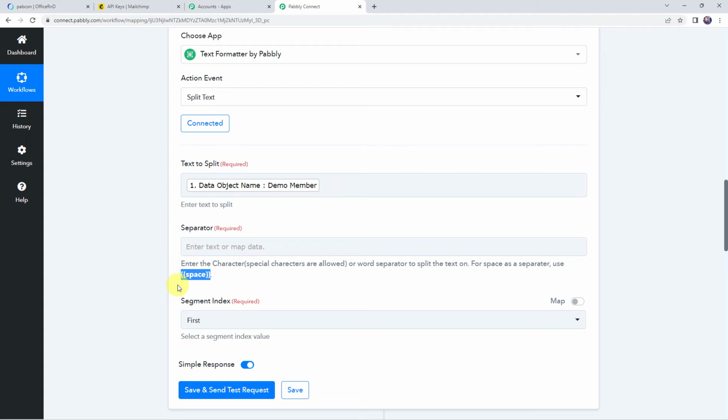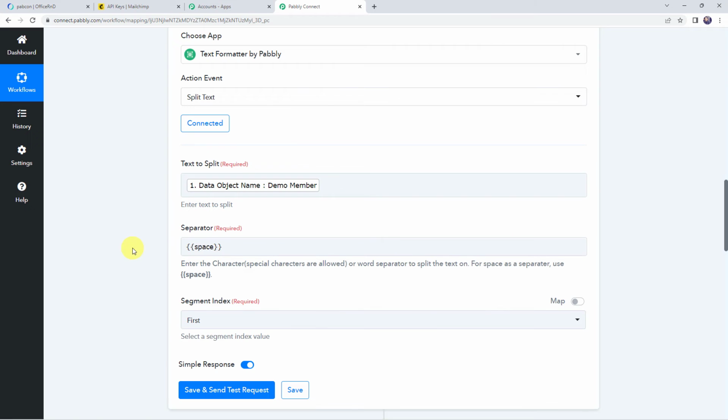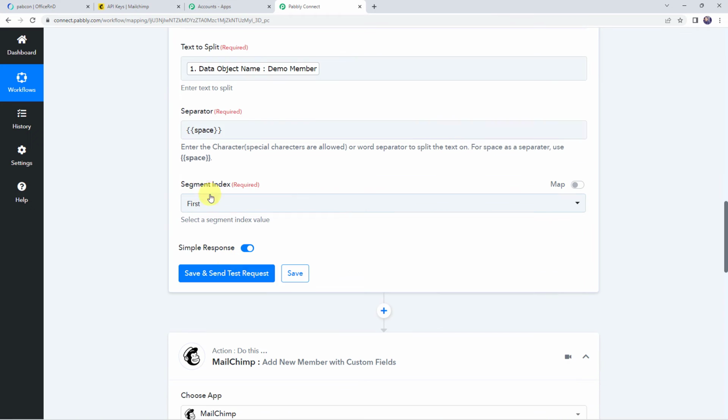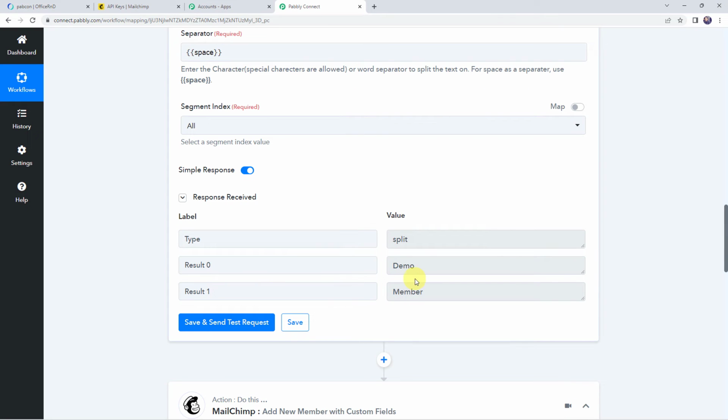So let's copy this space in curly braces and I'll be giving this separator as space over here. Now it is asking for the segment index, so let us give it as all. And now let's click on save and send test request. And here we have got the name of the member, first name and last name separately.